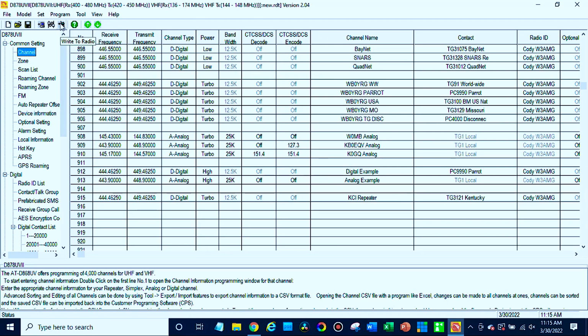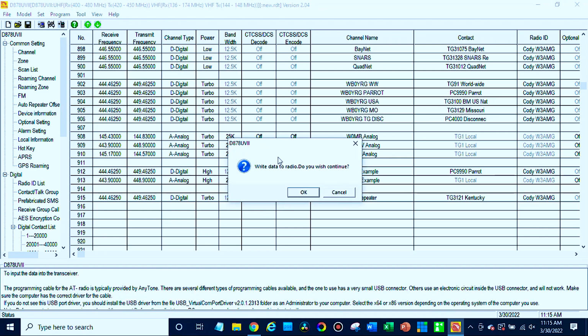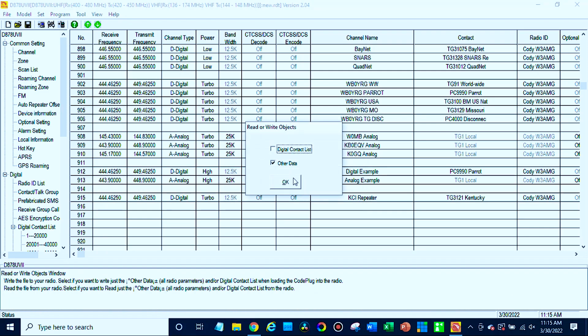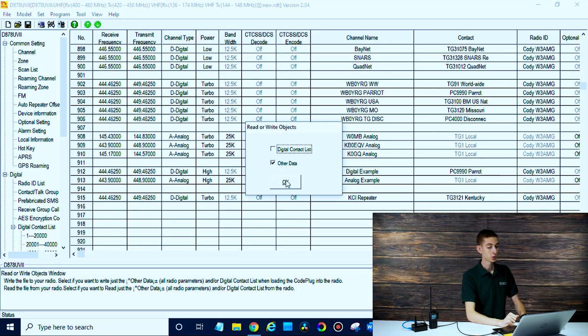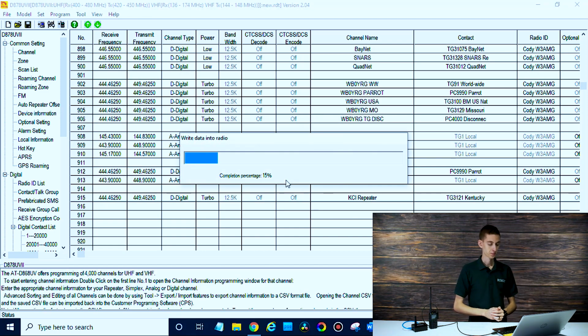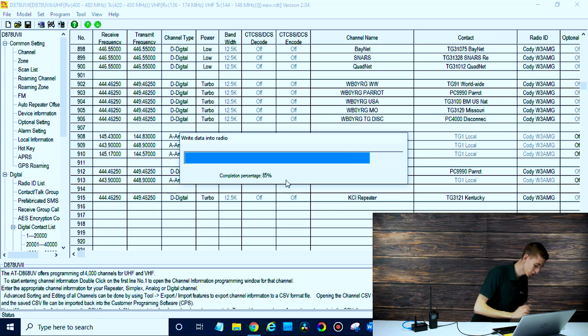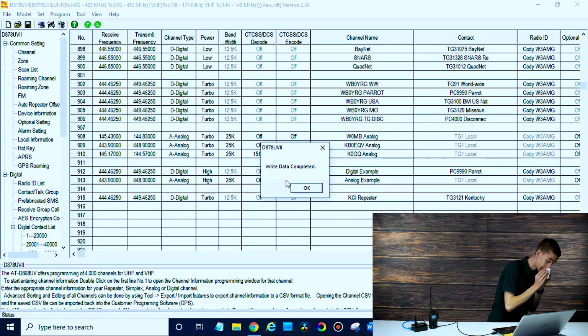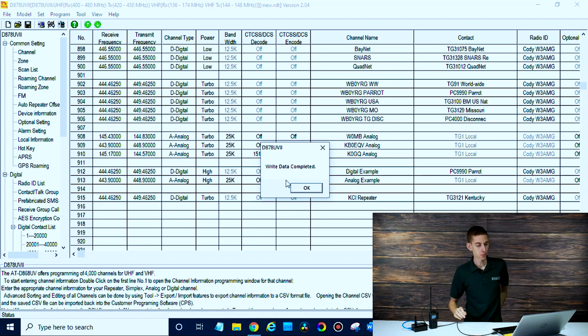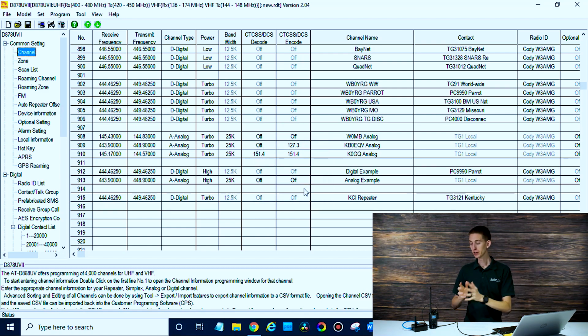So just click on the Write to Radio option, right up here. In this case, just don't bother with the digital contact list unless you've changed that. Write the other data. Now, if you have multiple repeaters you want to add, you could add them to that zone. Obviously, you can do this as much as you want, and we'll just click OK and let that write to the radio. Awesome. Wait for that to write here real quick. There we go. It looks like it is complete. So we are all set here. Click OK, and let's check it out.